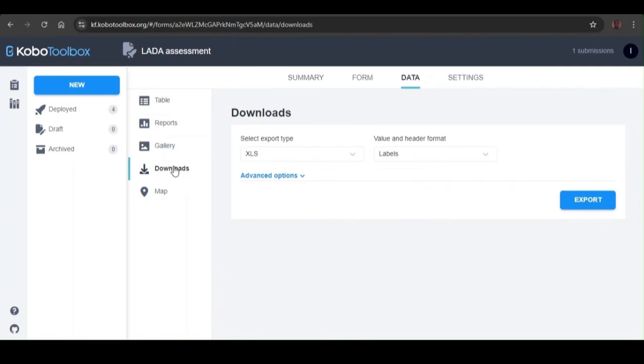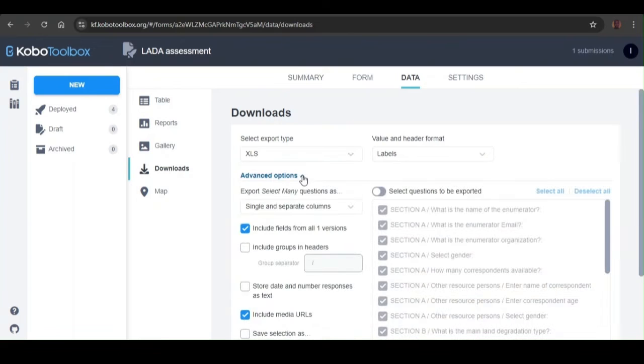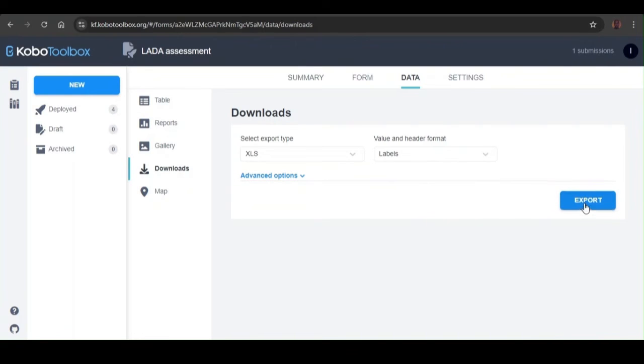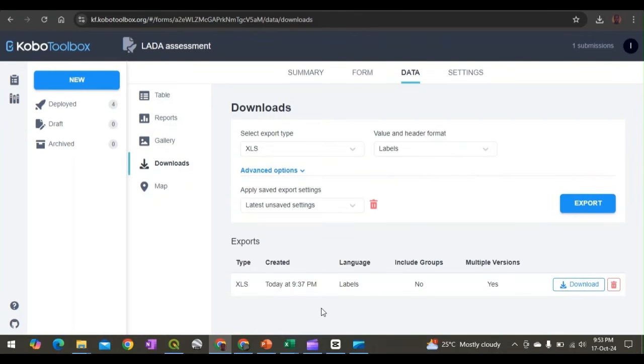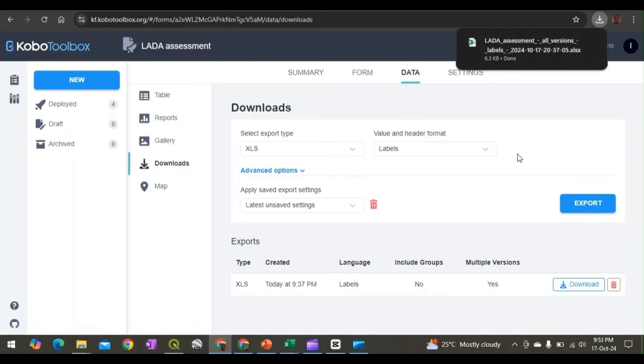So once you click on the download tab, we want to download as an Excel file or a CSV or JSON. We're just going to go with an Excel file, and you don't need to change any other thing. Click on export and it will prepare the selected data set, and all you need to do now is hit on the download button and it downloads.